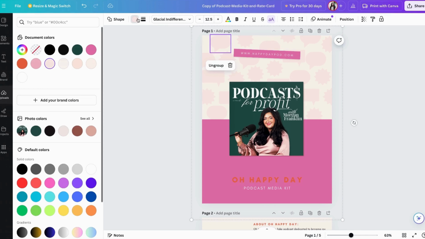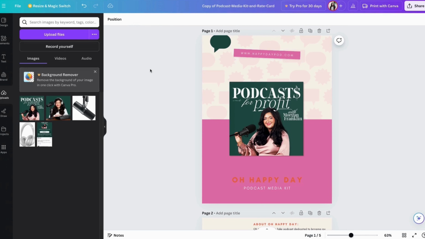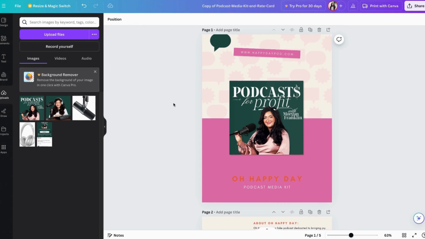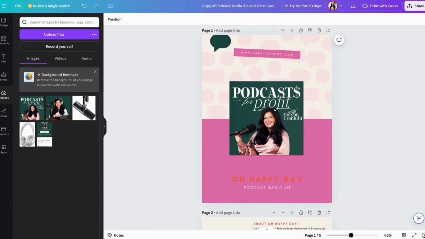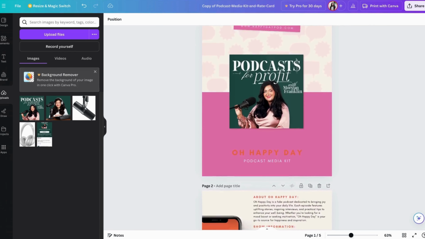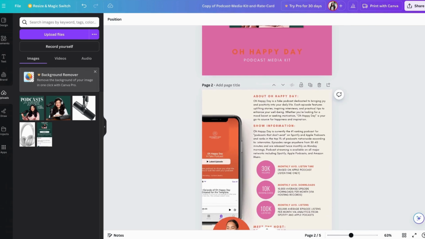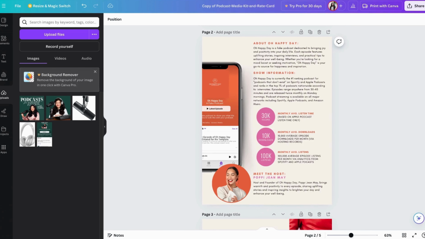Even these little pieces back here, you can change to any color that you want so that it looks really good with your brand and it can be really cohesive. That was one of my main objectives with this template, that it looked really good, but it could look really good for anyone. So we keep going and this is the about page.